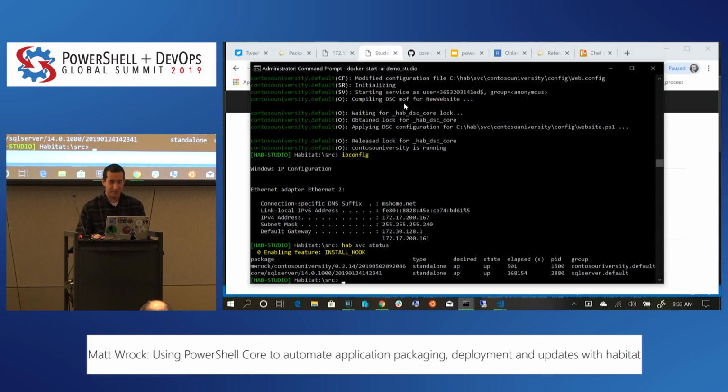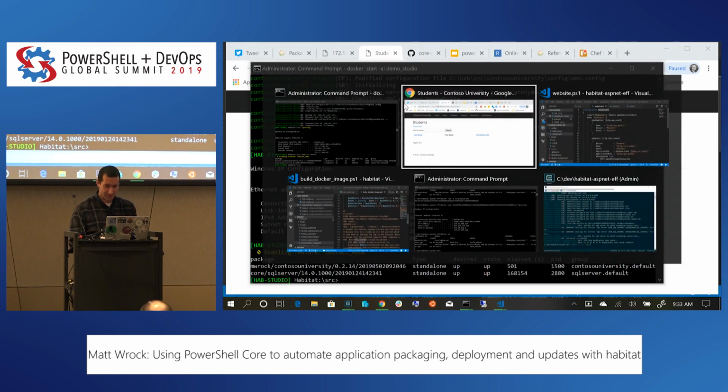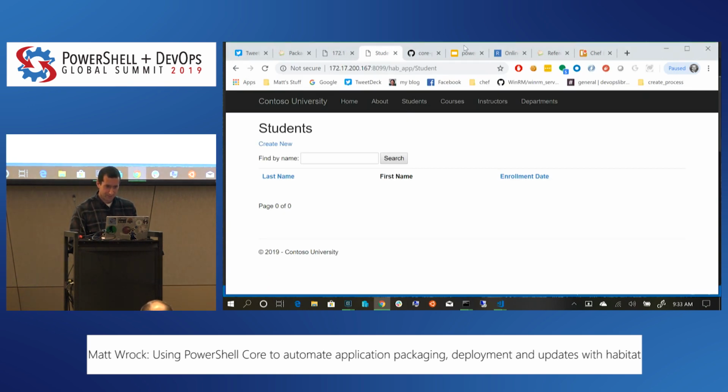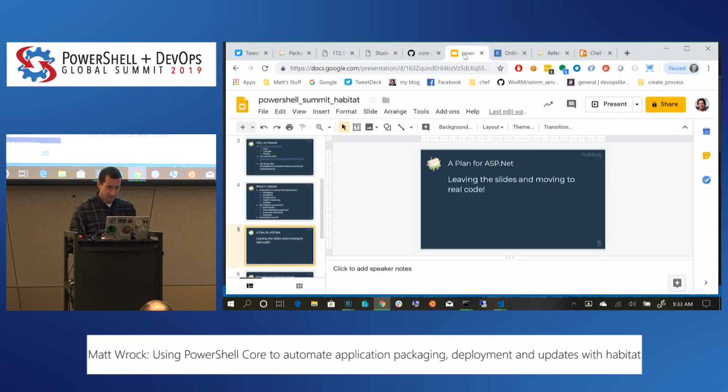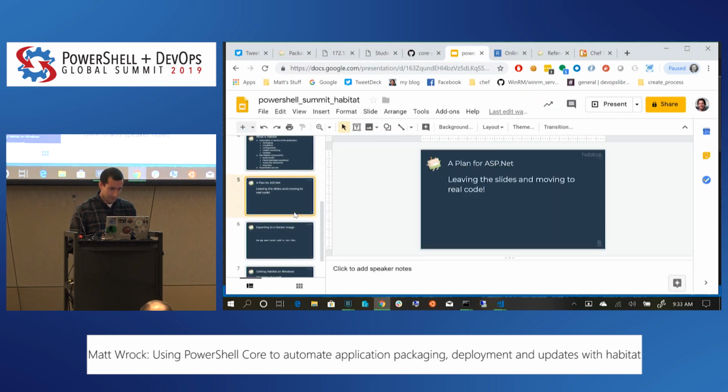Let me just go back to my slides real quick. I have a slide that basically just shows the command. Can you see that? Yeah, kind of. It's that simple. So hab pkg export docker, you give it that path to your hart file.